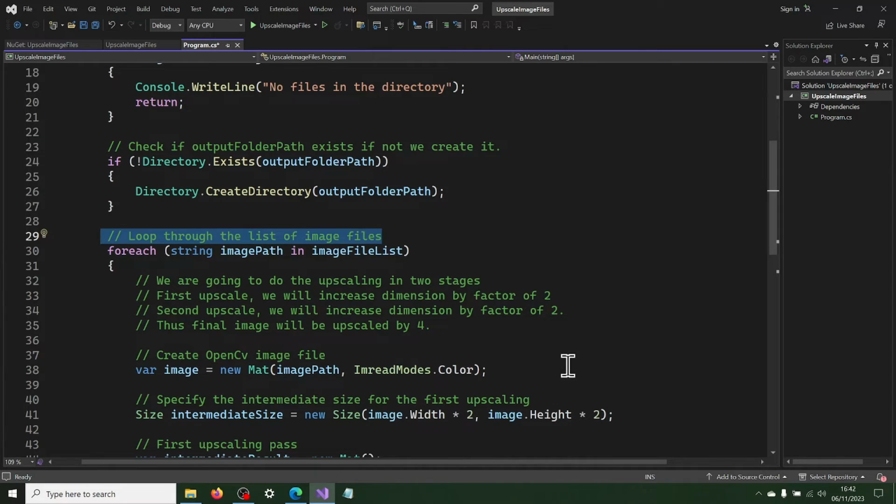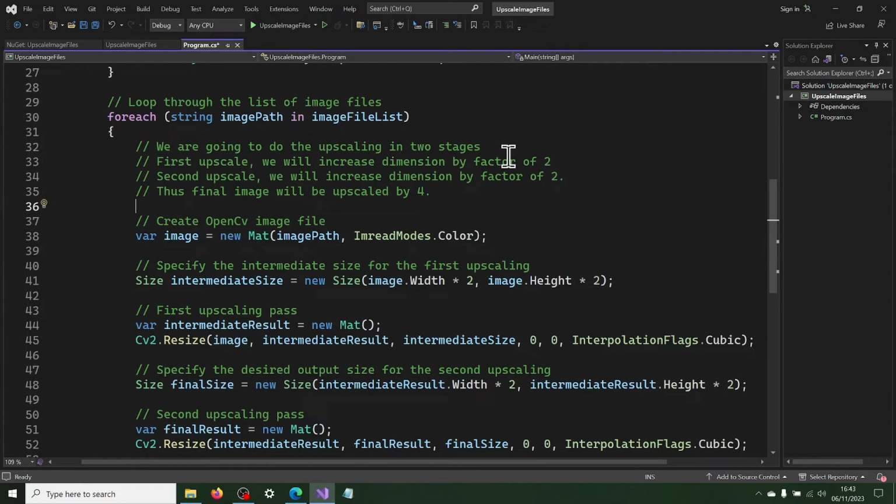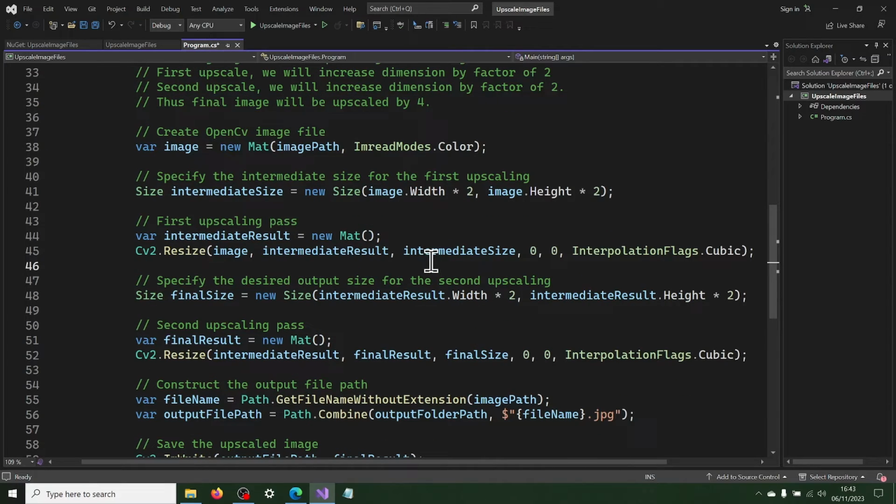We are going to do the upscaling in two stages. In the first upscale, we will increase the dimension of the image by a factor of 2. In the second upscale, we will increase the dimension of the image by a factor of 2 again. This will result in the image file being upscaled 4 times. Doing it this way gives us better upscaling results.